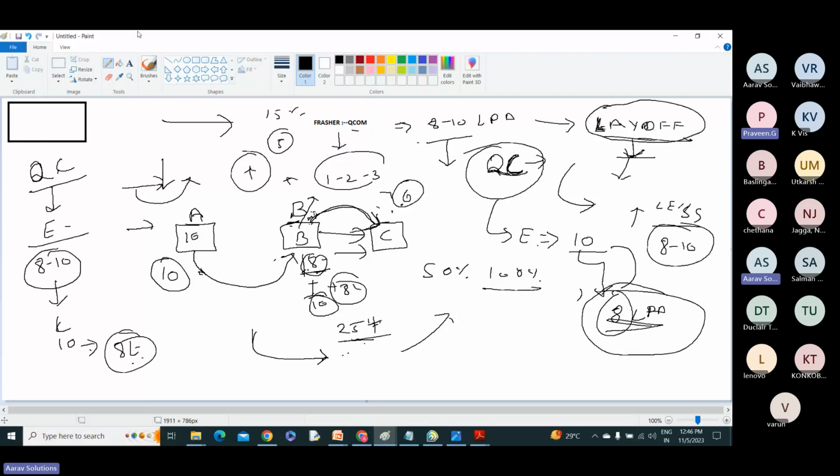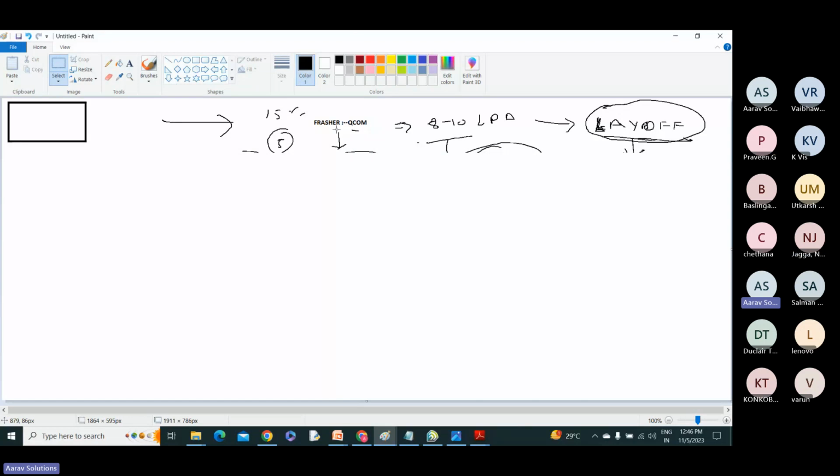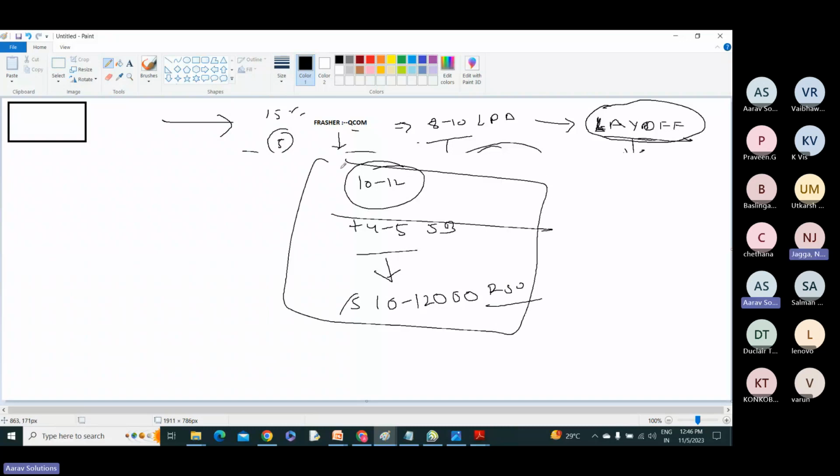Depends upon the situation. Quickly, let me tell you one more thing. A Qualcomm engineer fresher is getting a 10 to 12 lakh basic package, a 4 to 5 lakh joining bonus, and 10 to 12,000 dollars of RSU, means stocks. This is the complete package of one fresher.